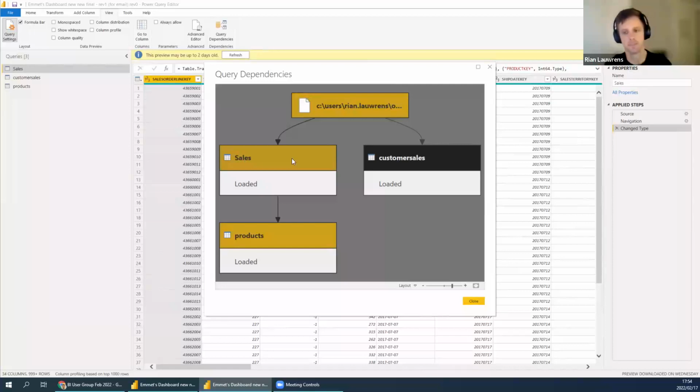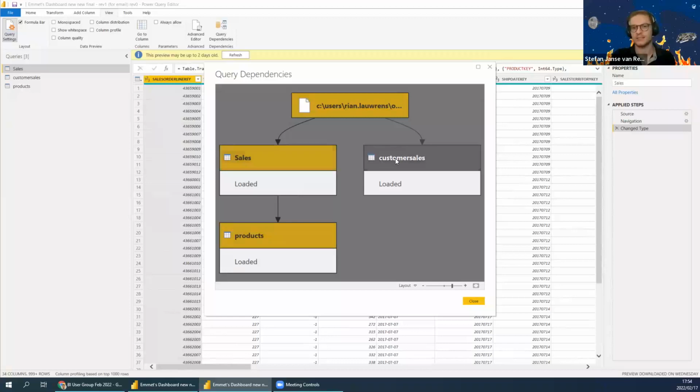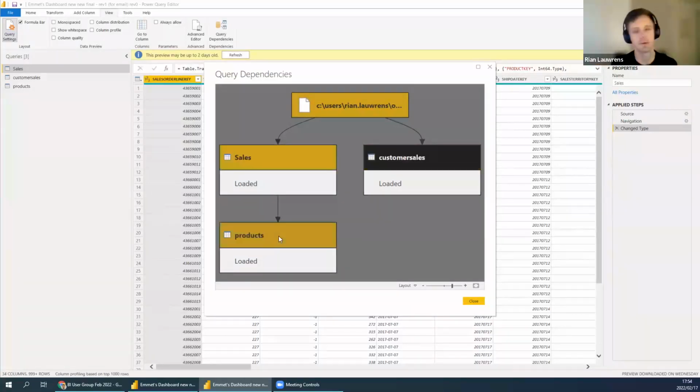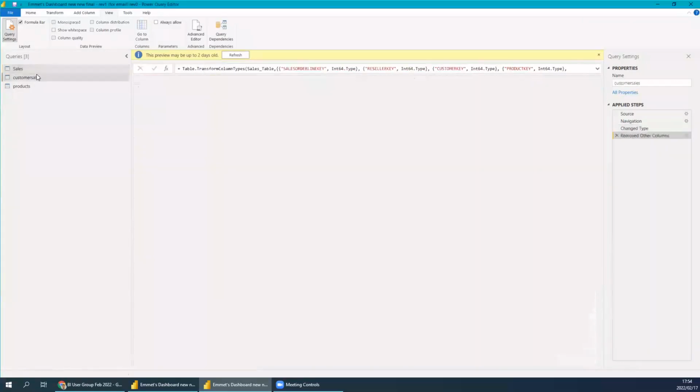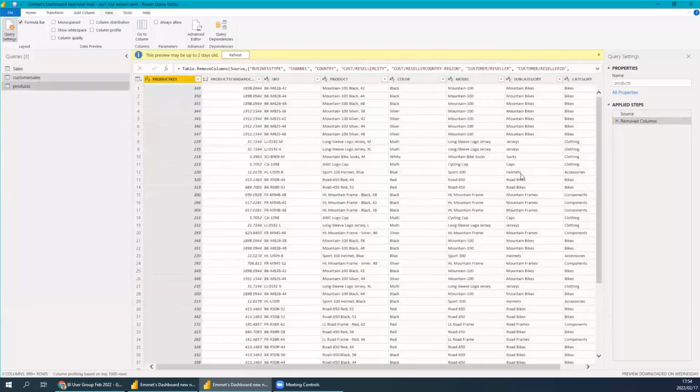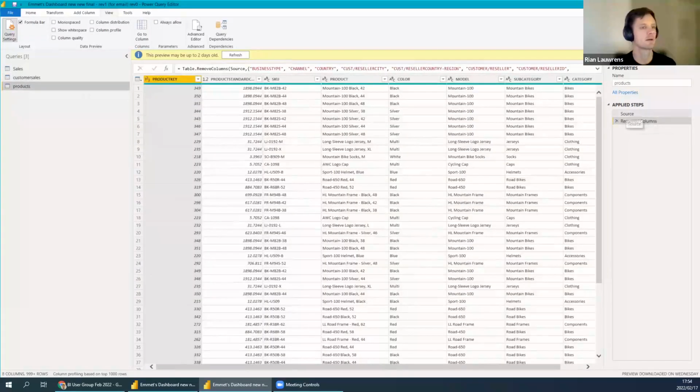It's just sales. Okay. So sales is the main table that we got from Excel, and from that we also created products, and I think we duplicated sales to create customer sales. Is that correct? Yeah. So it's a duplicate query for customer sales and a reference query for products. I was about to say it's referenced. It's not duplicated, it's referenced. Yeah, so you can see this one.